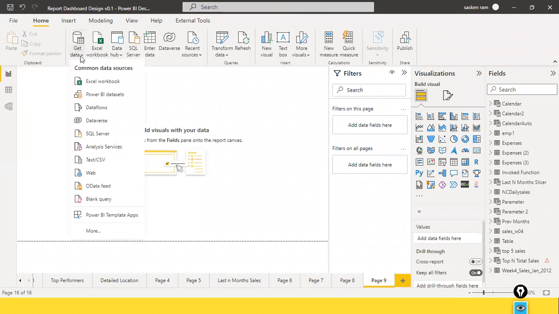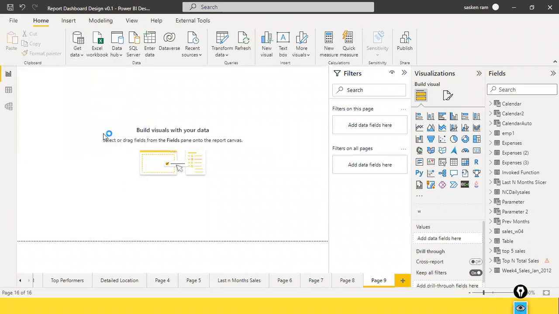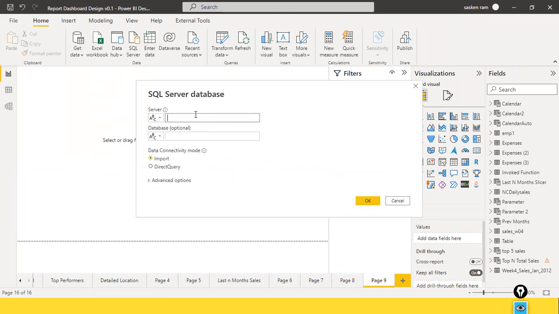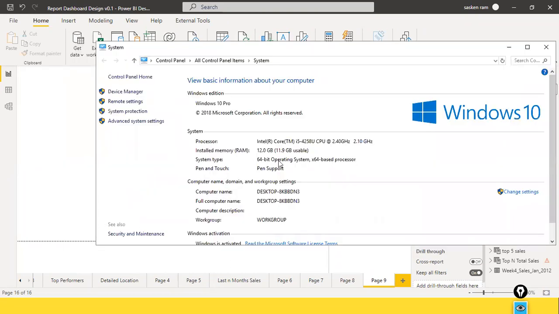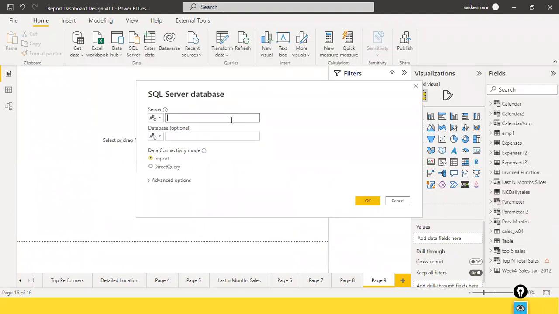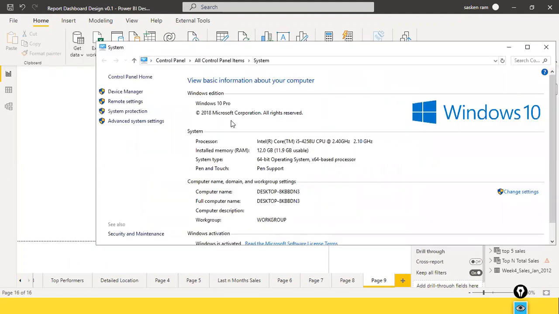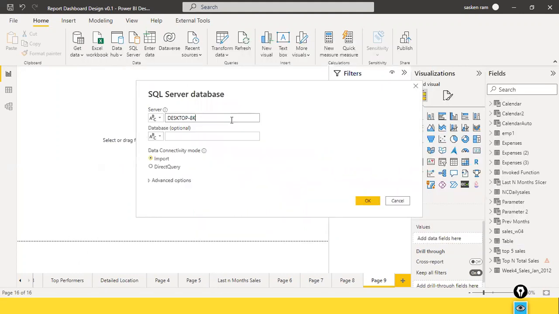Okay, so get data. I just click on get data and I want to connect to SQL Server. Here you need to specify the SQL Server name, which is nothing but my desktop name followed by / SQL Express. This is my SQL Server name. And then here, since I know my database name, I just specify the database name directly.